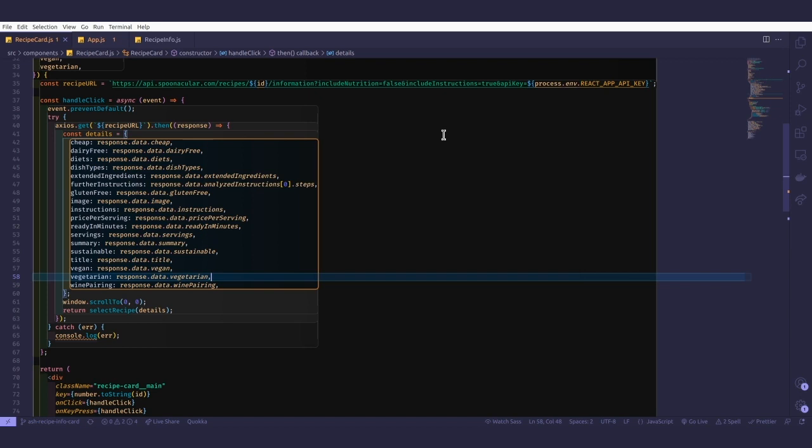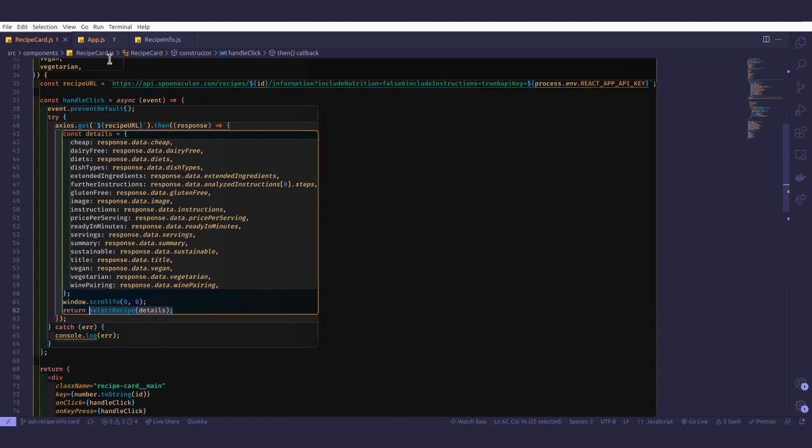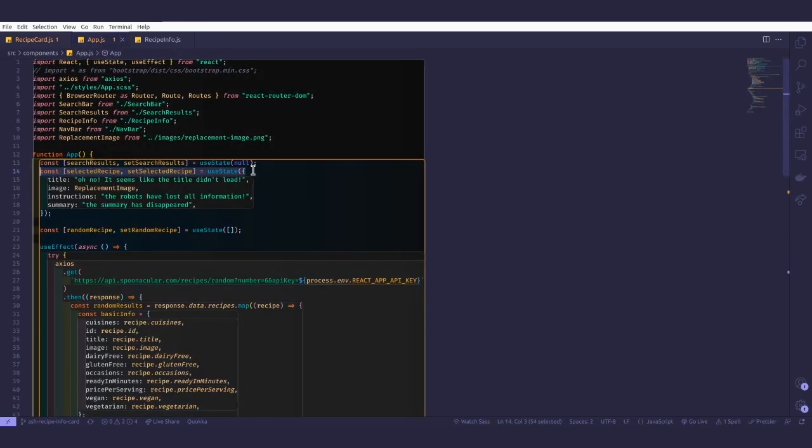Clicking on a recipe card will trigger an onClick event that populates the ID parameter needed in the URL. Using async and promises, the response from this request is pushed into selected recipe state, which is in our app.js. Here is the ID parameter. Here is the response being pushed into selected recipe state. This is app.js, which contains this useState. This is then passed on as a prop into recipe info component using routing.